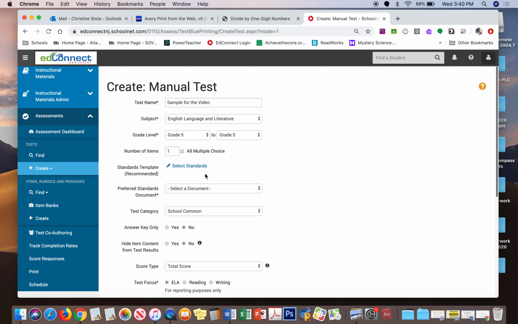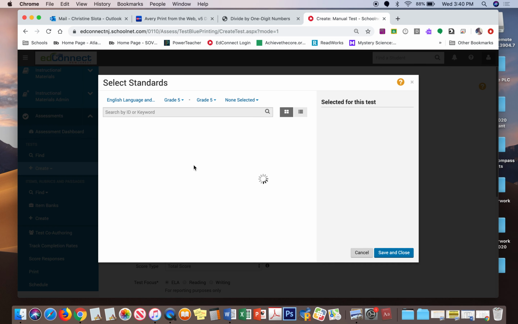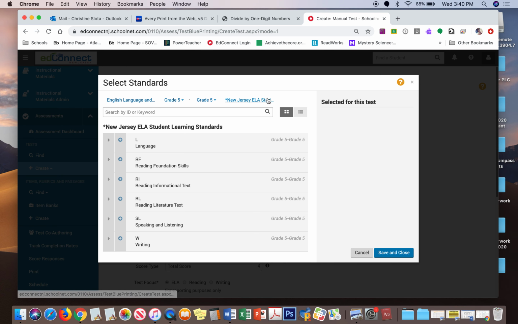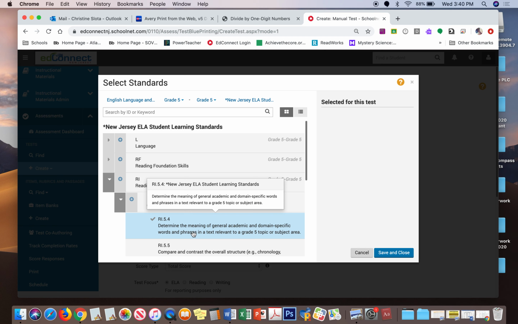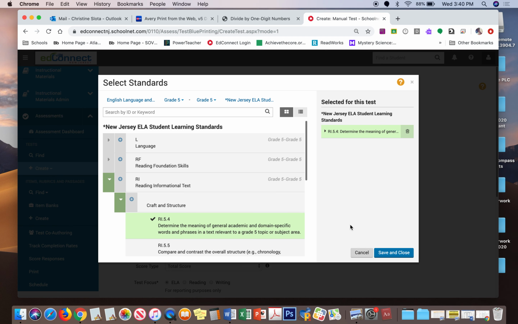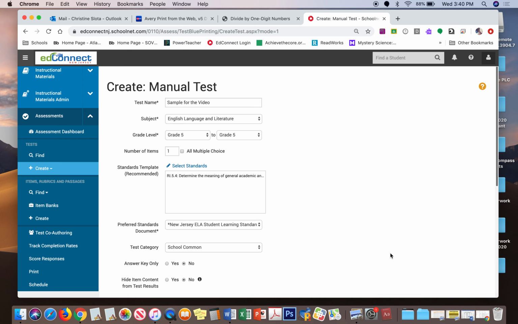So our PLC is doing RI 5.4. So it's easier to go into here to select your standard. It already knows I'm selecting from fifth grade, and it already knows New Jersey ELA because I chose English language and literature. So I'm just going to go down to RI, click down until I find 5.4. Select that, and you can choose another standard, but that's the one we're working with, so I'm just going to choose that one for now.